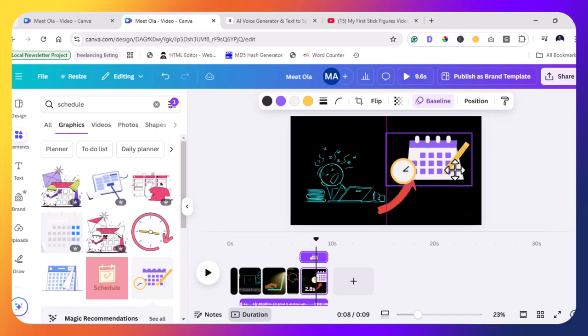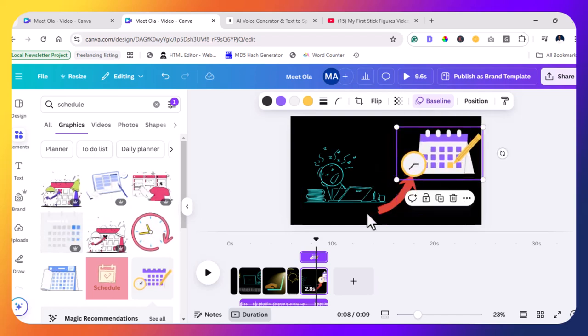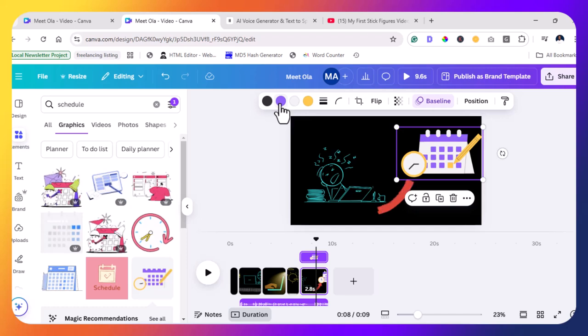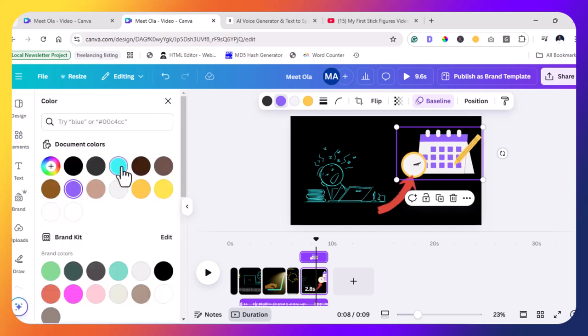Bring the arrow to the front. Change the color of this to some of our document colors. Change the yellow to the one we had already. Okay, something like that.